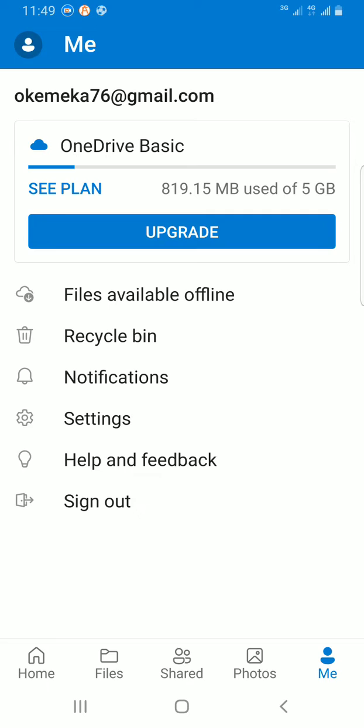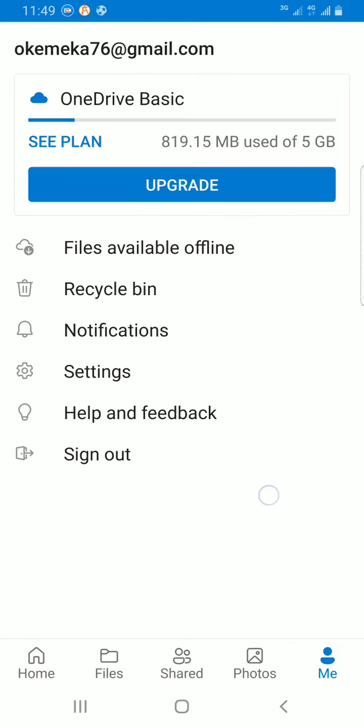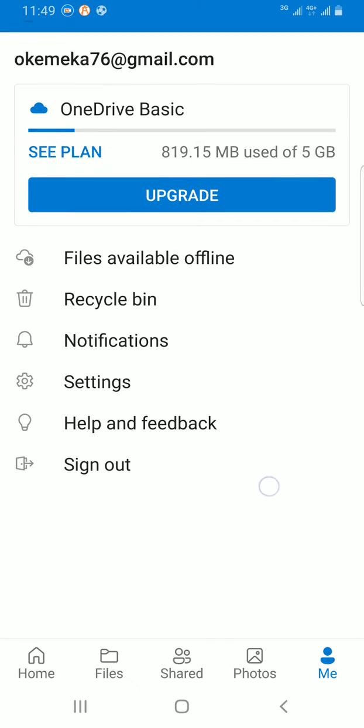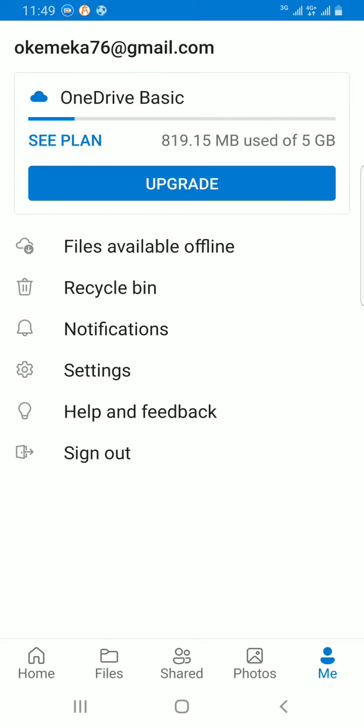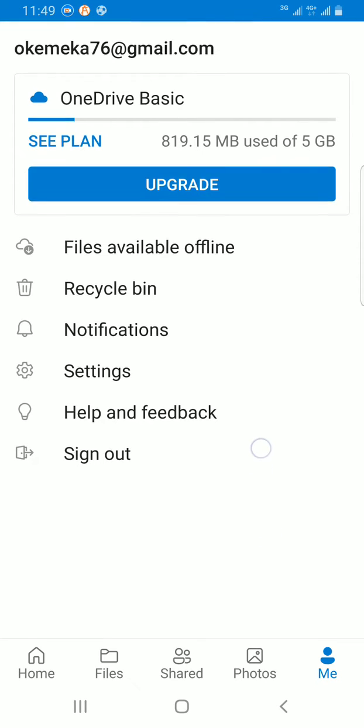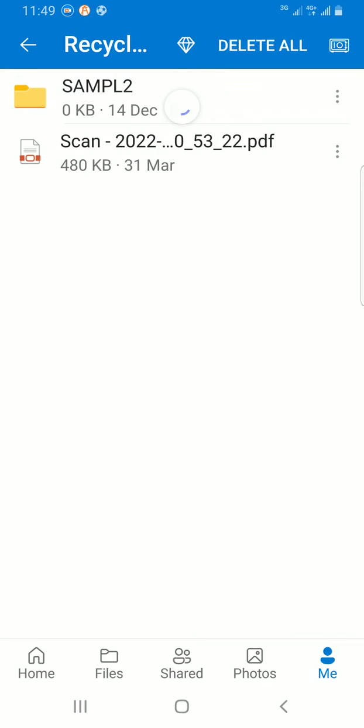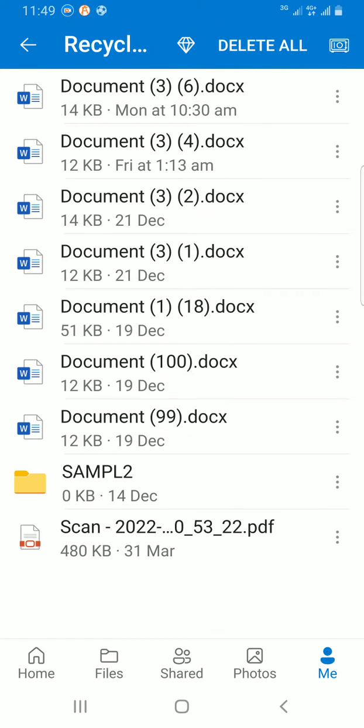What if you want to access your recycle bin? The recycle bin contains files you deleted from your OneDrive in the past 30 days, if you are using a personal basic plan. Let me access the recycle bin. For you to do that, tap on the Me tab and then select recycle bin. As you can see, there are some files deleted from my OneDrive in the last 30 days.